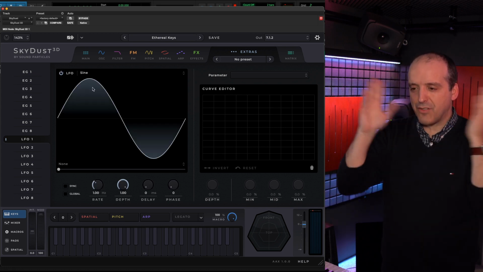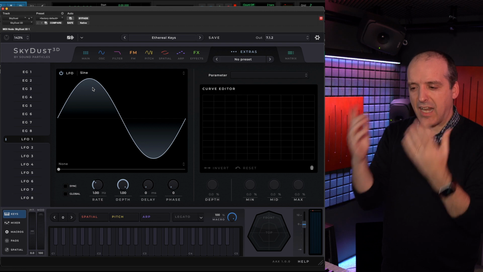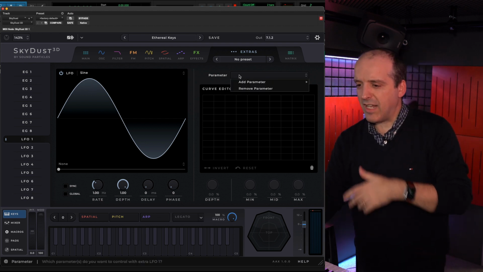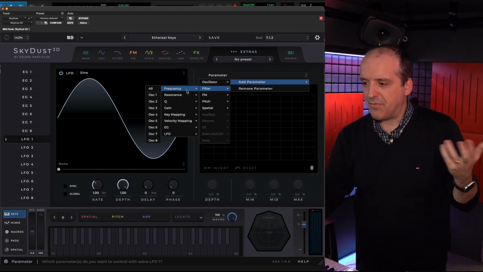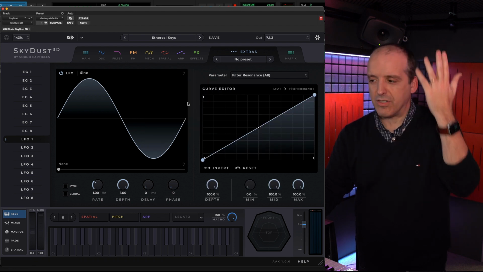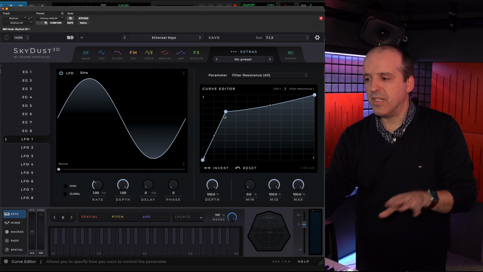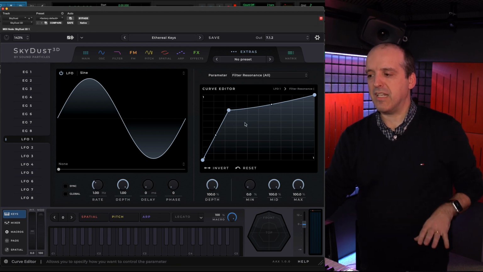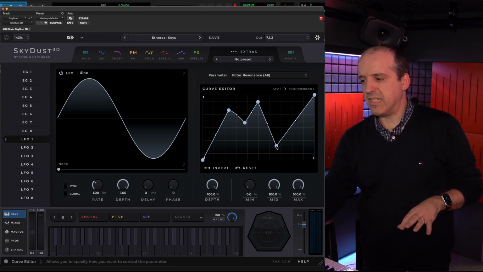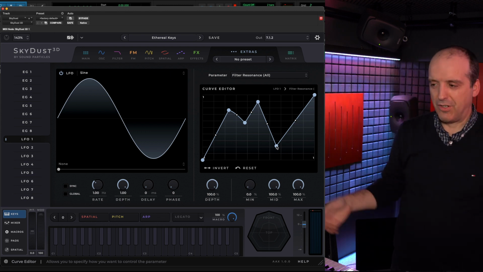So you have these extra 8 envelope generators and 8 LFOs that you can simply say, okay, I want this to control, for instance, the filter, the resonance of all oscillators. And then you can even specify how you want this curve to react to this and create these crazy curves for that to happen. Finally, we have the matrix.